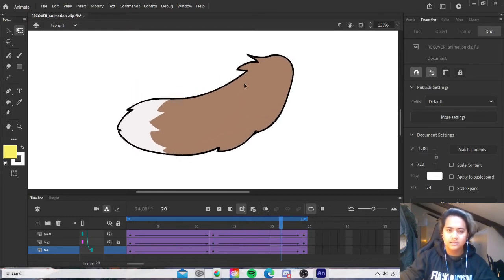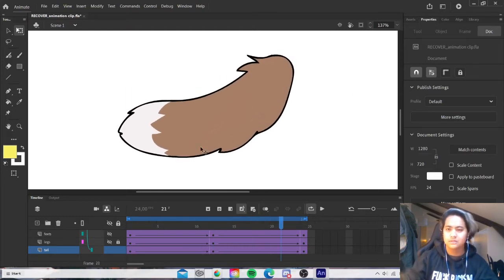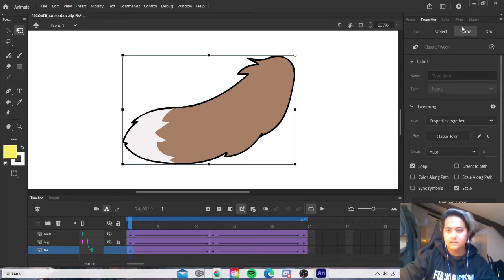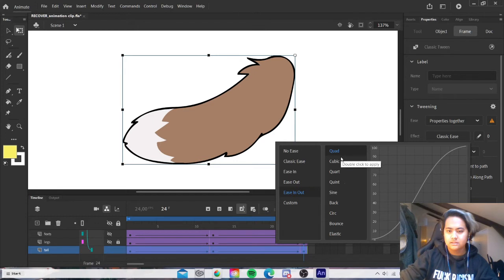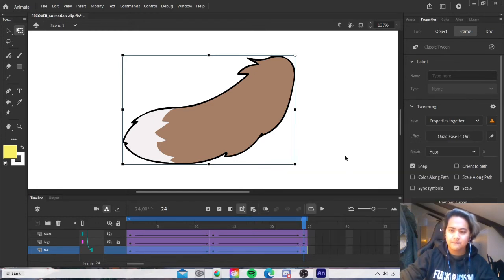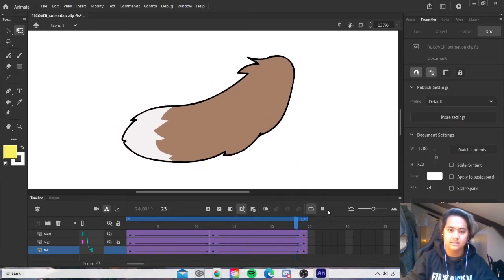But as you can see, it looks kind of stiff and robotic, which is where the easing comes in. So you select a frame, you go to Properties, Frame, and Effect. You make sure everything is selected. And you go to Ease In Out, and you double click on one of these graphs. And that will ensure a smooth acceleration and deceleration of the movement, so it doesn't look as stiff.